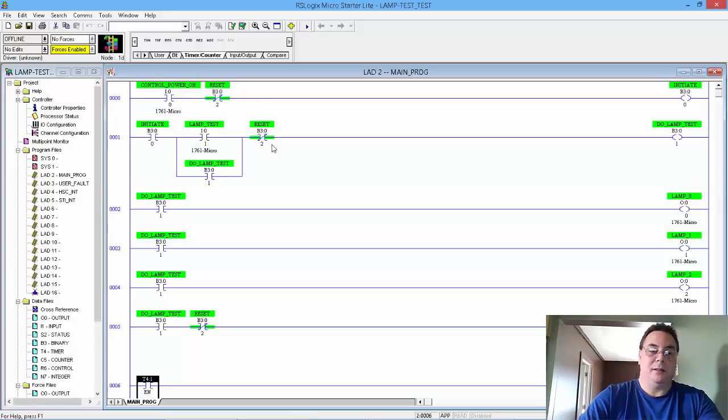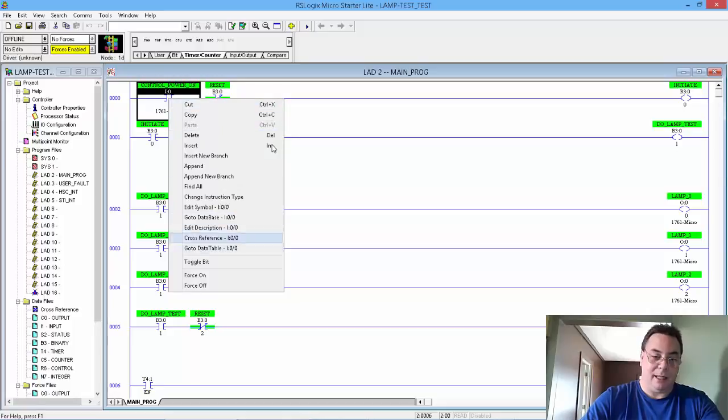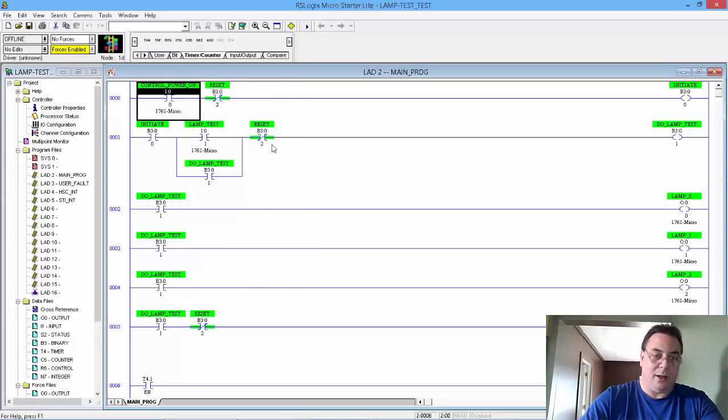So let's actually right click on that and toggle bit. Okay, so when I toggle that bit, it shows highlighted there. So even though the contact doesn't change, it's an open contact, it shows that it's actuated and it's able to flow through that contact. In real life, that would have been actuated because there's nothing stopping the flow here.